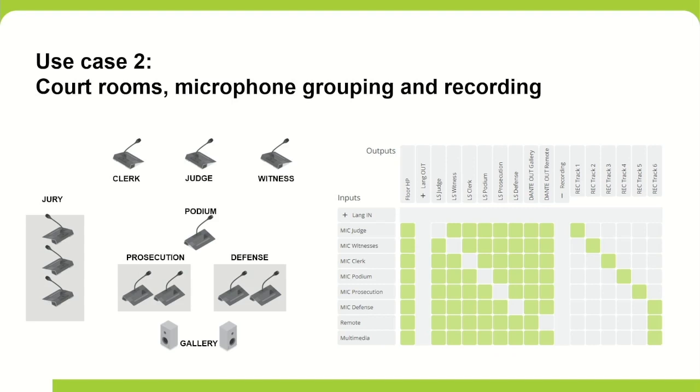So that's, for example, what you see here: all the microphones plus remote plus potentially also multimedia as input, and then having everything go to the speakers of the units plus external remote and the gallery outputs and recording outputs.